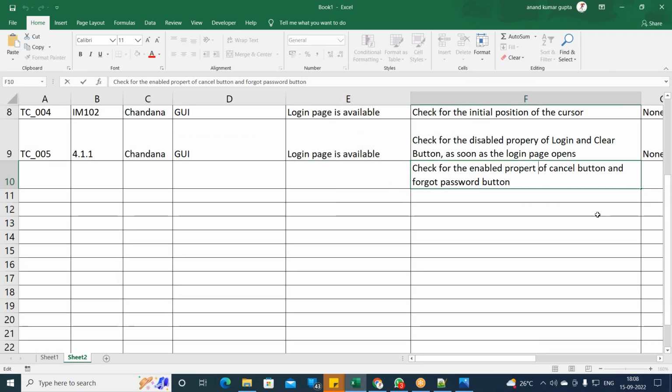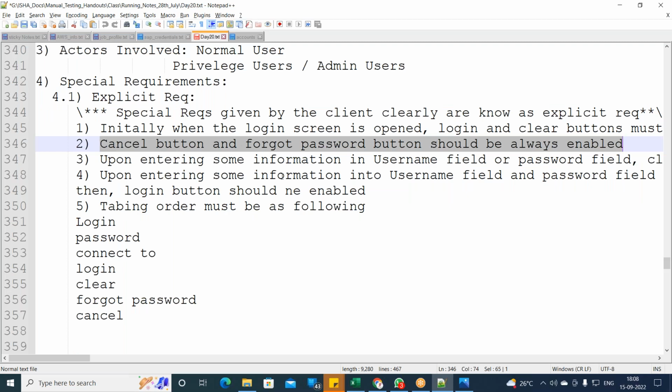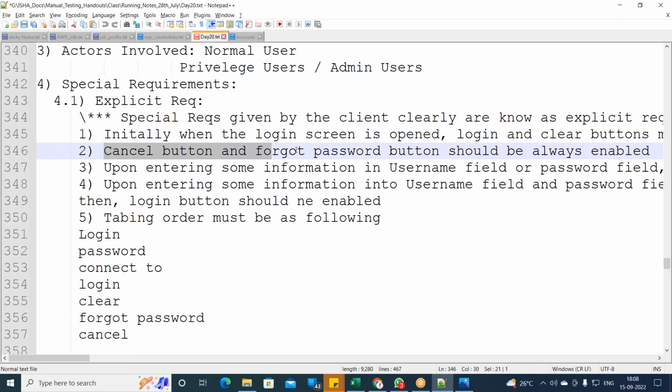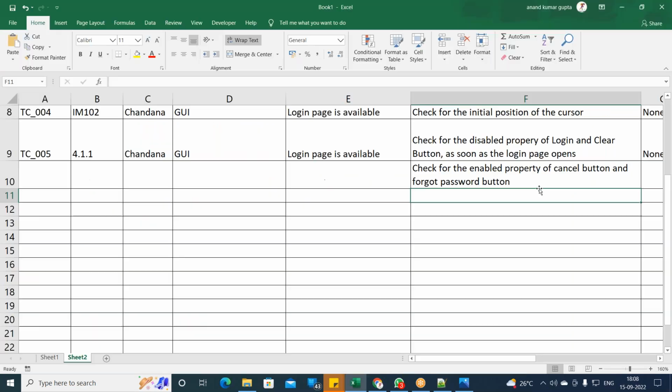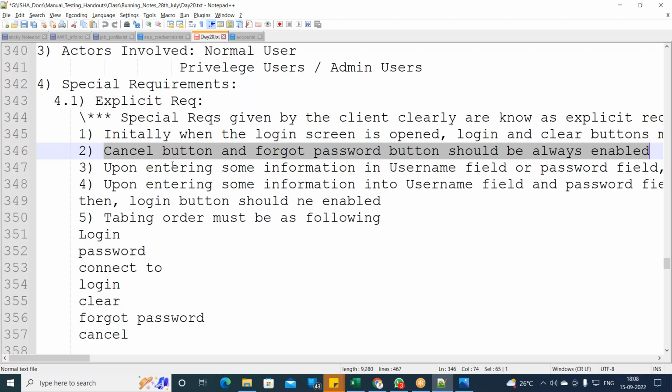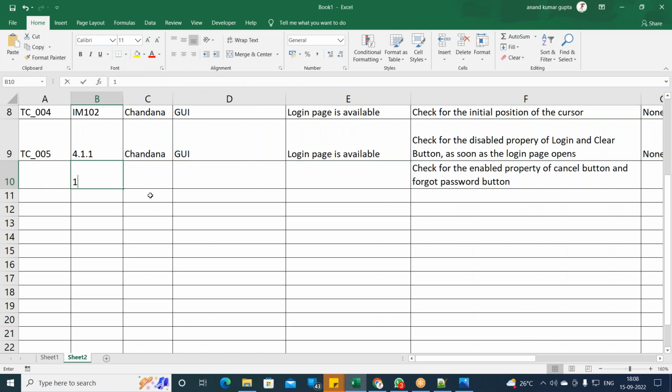So where am I writing these test cases from? I'm reading through each and every requirement, and for each and every requirement there should be a test case. And what is the requirement number? 4.1.2. Sorry, the requirement number, not the test case number. The test case number is TC_006.